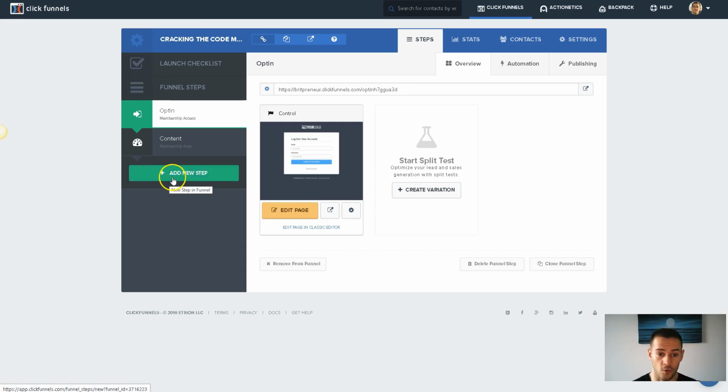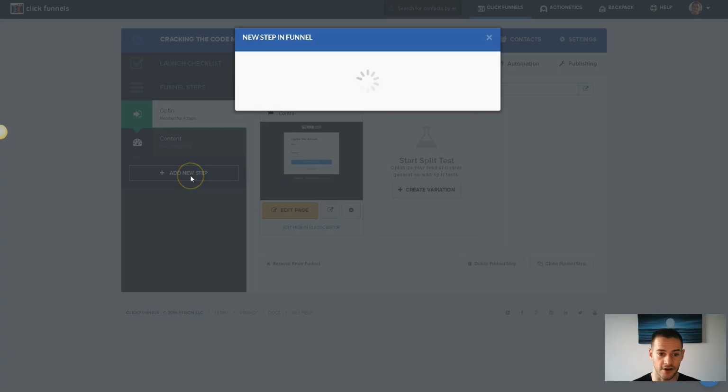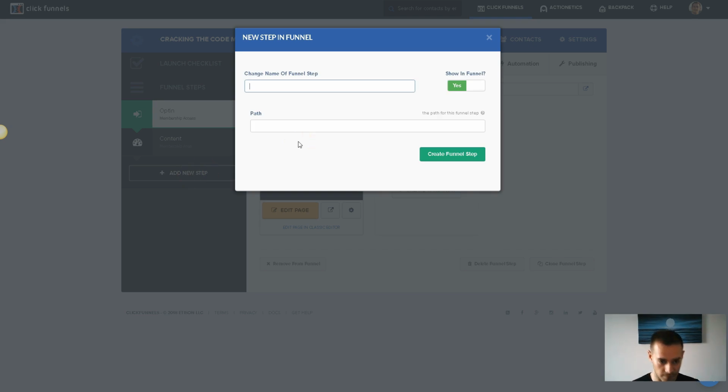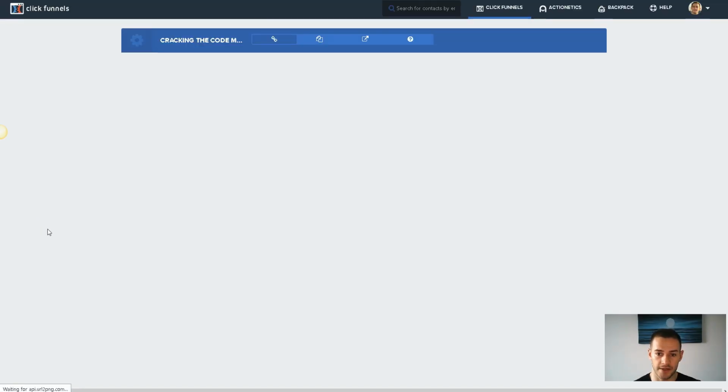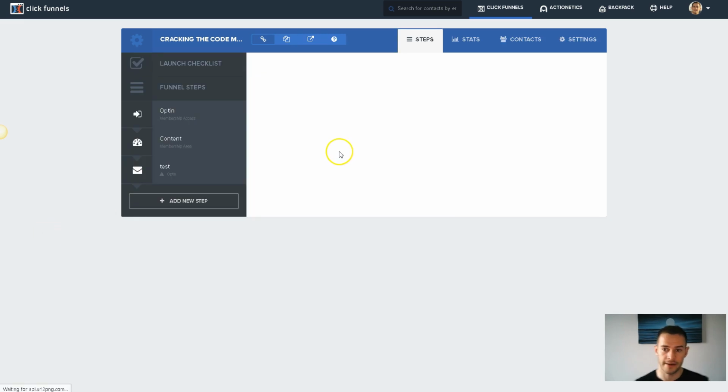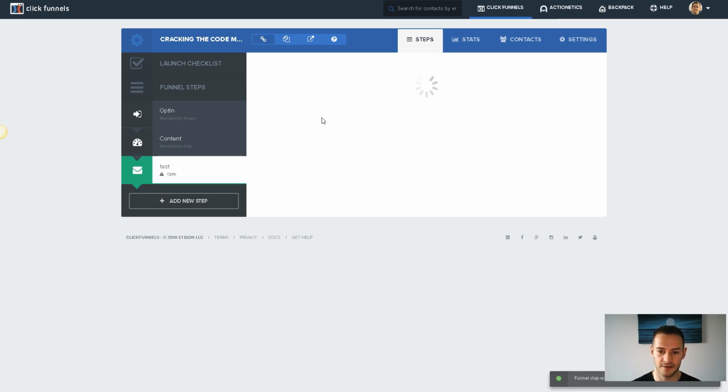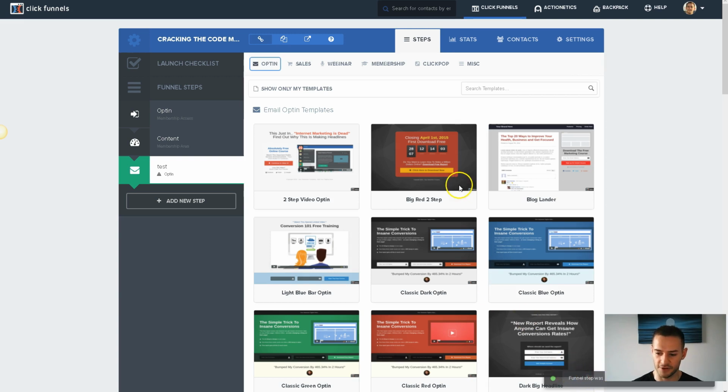So all we do to get this stuff up is go to Add Step, and then we just type in test and CTC test, ClickFunnels step, and then what we do once we have that is we then go to when it's going to load. And you can see here, its final step was successfully created.